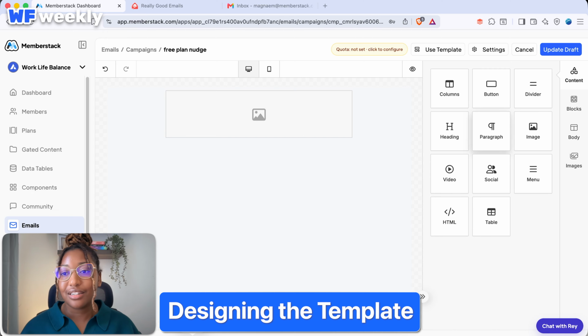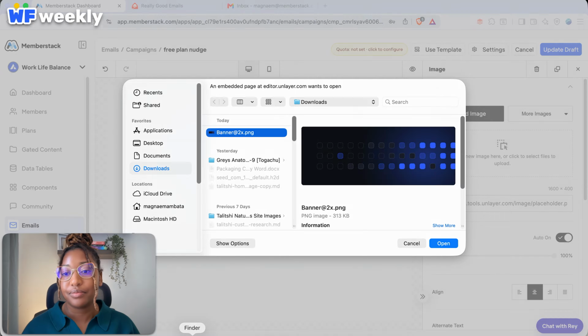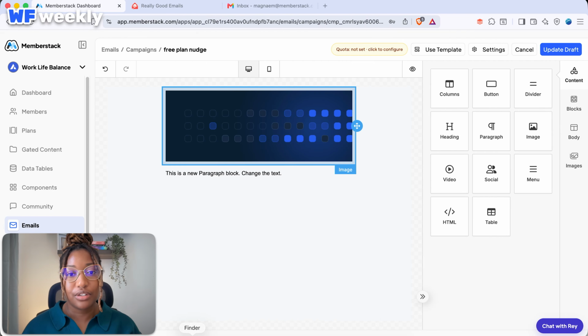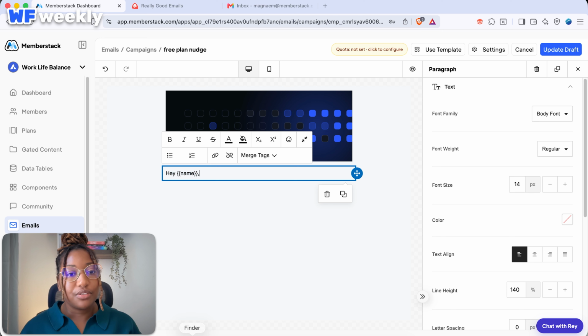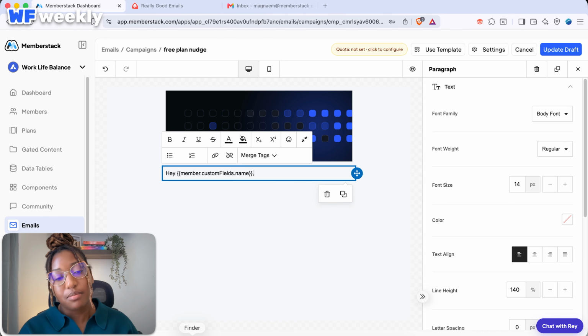So I've already dragged in an image element over here, and I'm just going to upload my banner. And then what I'm going to start off with is a paragraph for the very top of my campaign. So I have the name field over here, and I don't need this attributed area because I'm just going to be using the merge tags custom field, and I'm going to set that up with name so that when this email is sent, it's going to say, hey, Magnaim, or hey, user name.